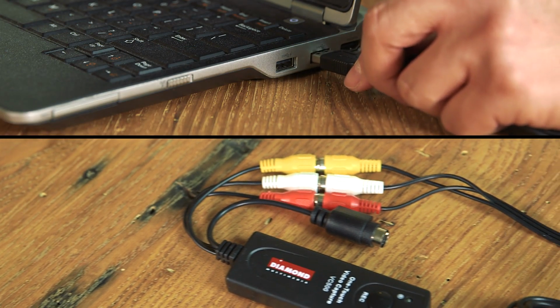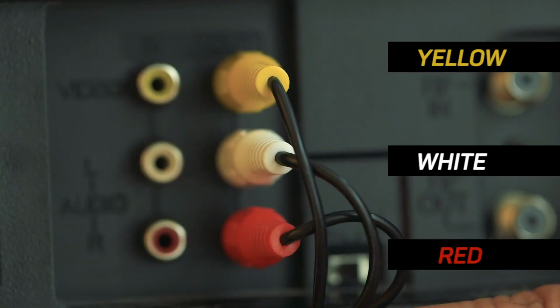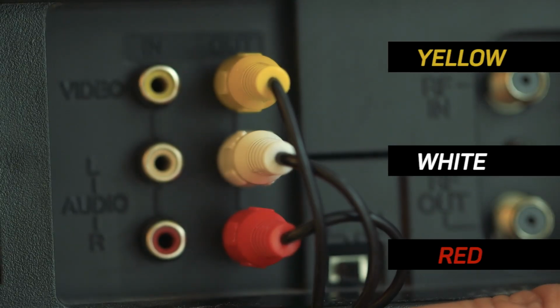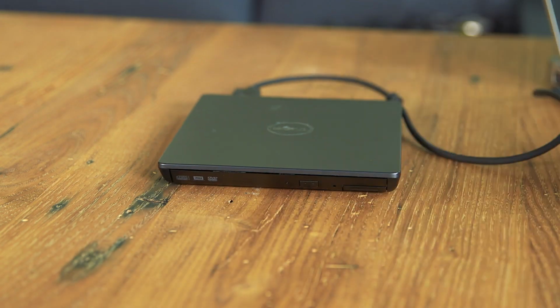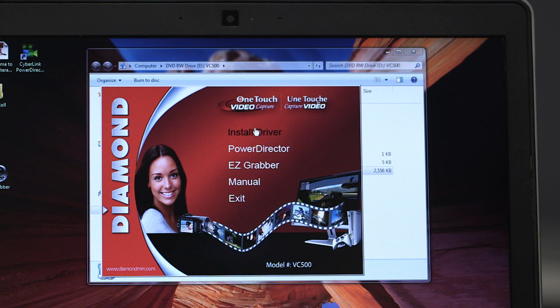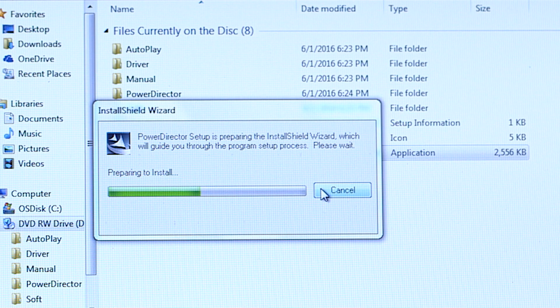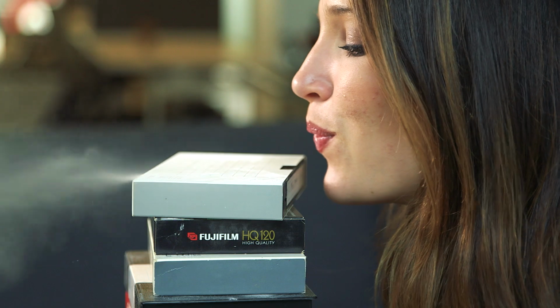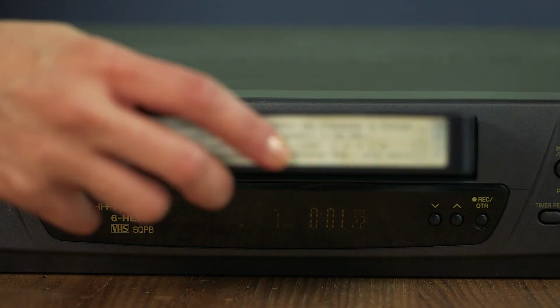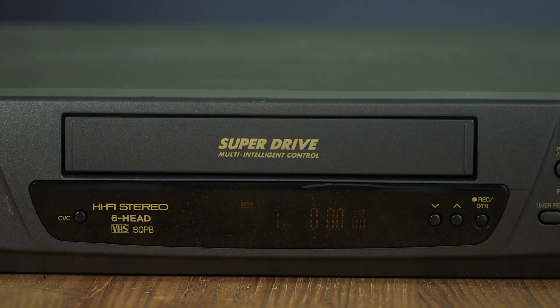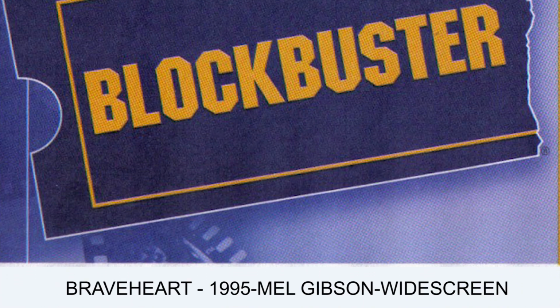Start by plugging everything in, and make sure to match the colors on the VHS output. Then insert the CD and download all the necessary software. In my case, the drive and the editing software for later. Now dust off that old VHS tape and put it in the player. And I'm talking about the home movies, not the copy of Braveheart you never returned to Blockbuster.